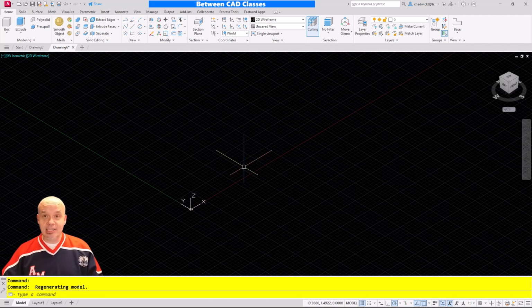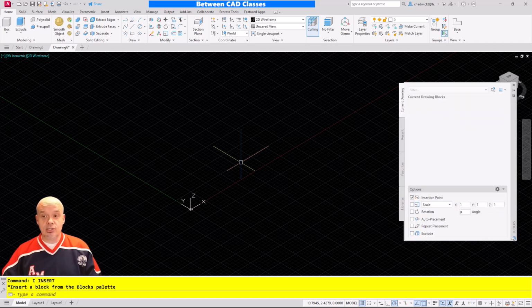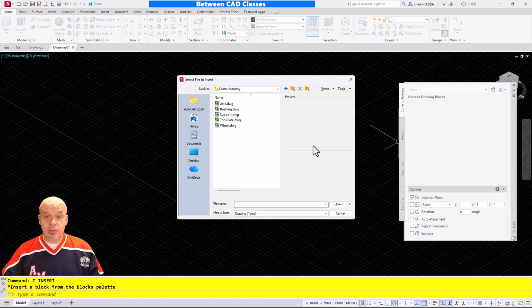So I'm going to use the insert block command. I like to type I and enter. This will open up your insert blocks palette. And then I'm going to choose the button right here to go and select separate files. This will open up your select file dialog box. Hopefully you saved all 5 of your files in the same location.